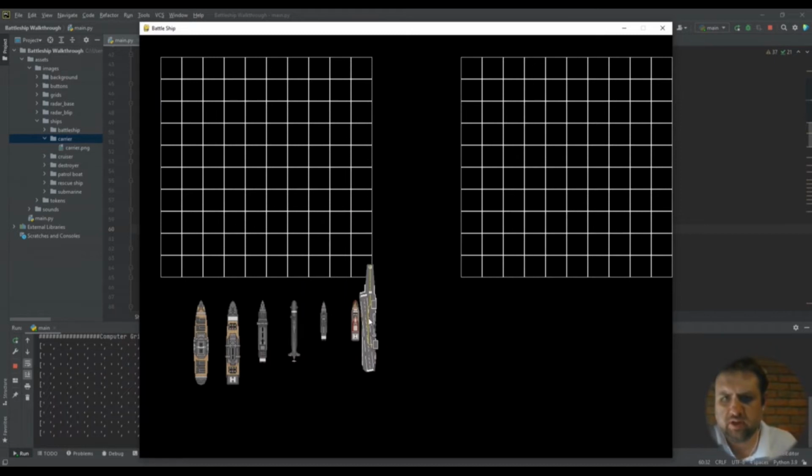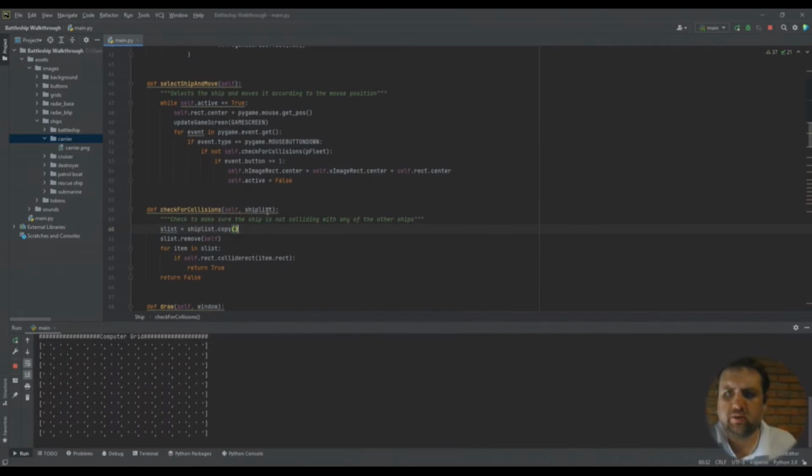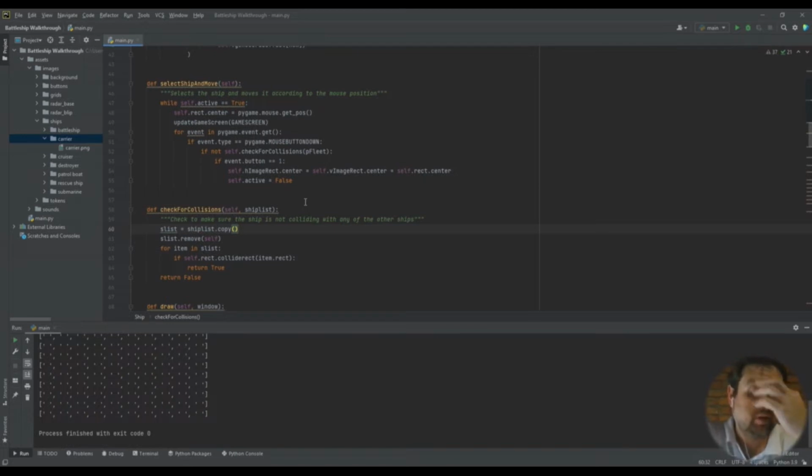Although I can put it there, I can put it there, but I can't put it there. Okay, so that's step 1 complete. The next collision check we need to do is snap ship to grid.